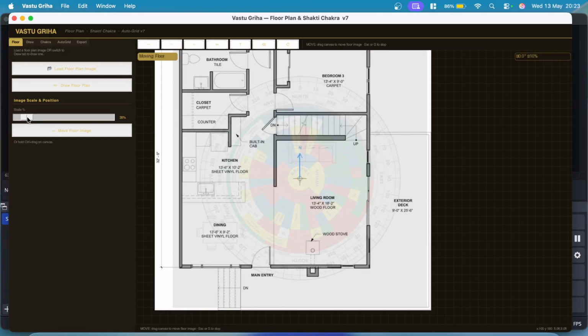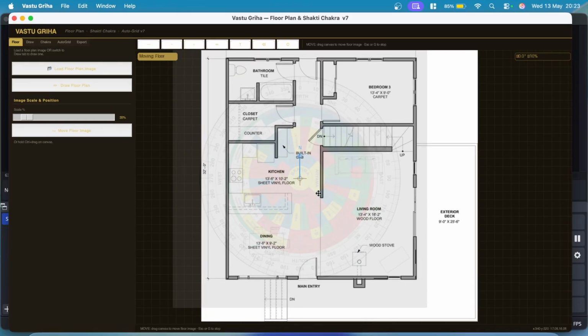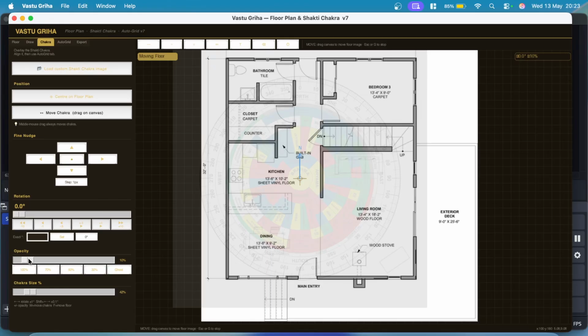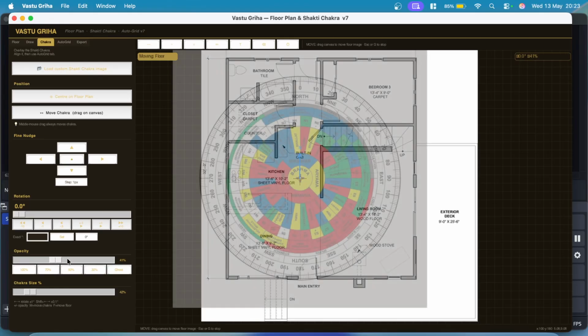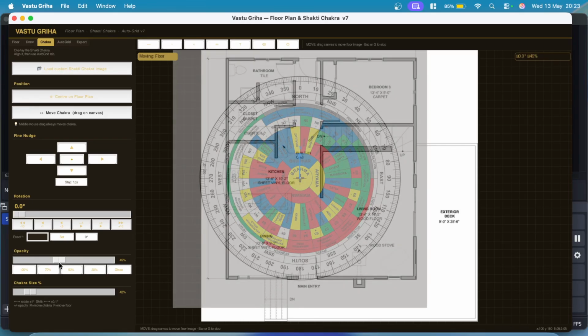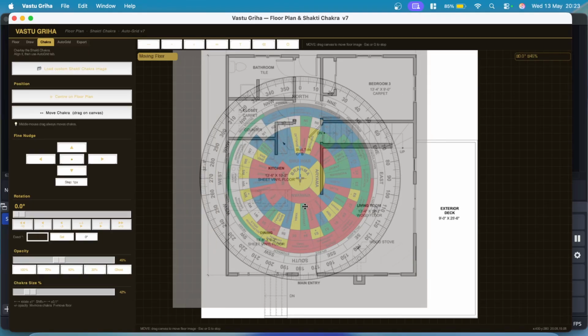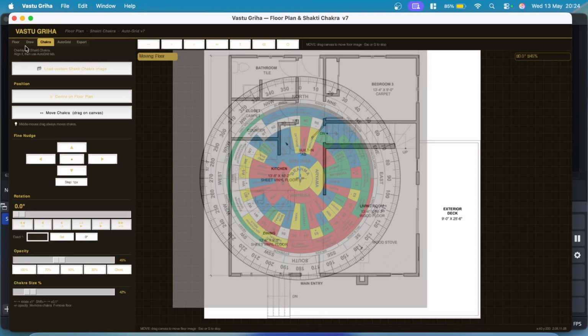I can just decrease the size. Yeah, it looks fine, I think. Okay, now I'll just use the Shakti Chakra. I'll increase the Shakti Chakra opacity so that it is visible. Sorry, this is the layer which is a floor plan. I'll select the Shakti Chakra layer and center it on the floor plan.